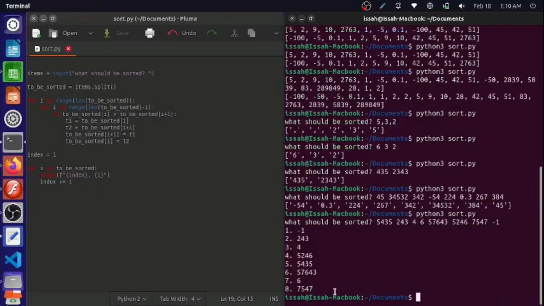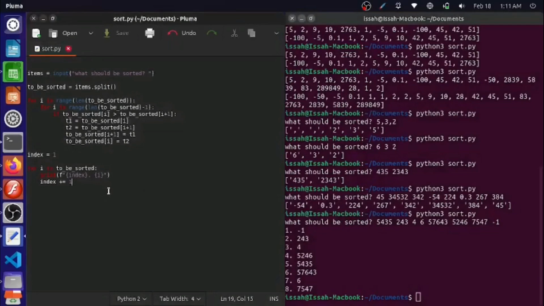Right, so now, as you can see, the smallest is -1, the biggest is, okay, yeah, it's not really working. Let's just go to print to be sorted.